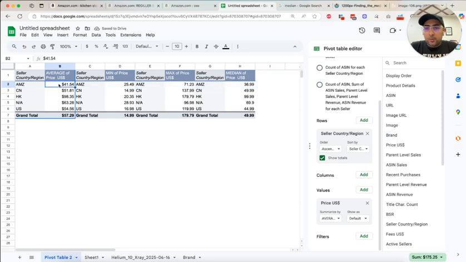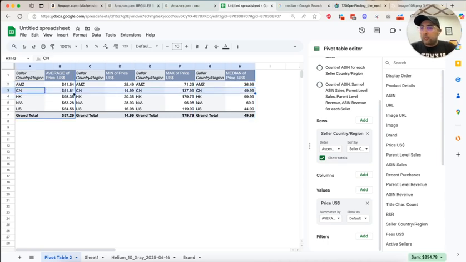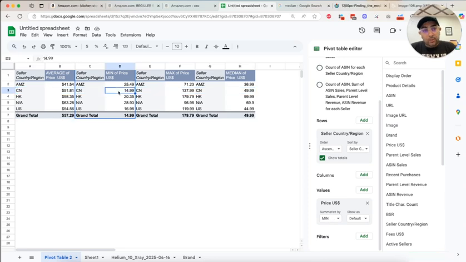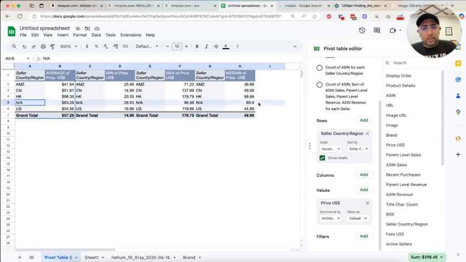So Amazon has an average of $41. The cheapest Amazon is selling at $25. The highest Amazon is selling at $71, and the center product is at $36, right? And the Chinese guys are selling at $51 on average, $14 as the cheapest person, 137 as the highest person, and then 49 is the center guy. Same for Hong Kong, same for NA, obviously there are only a few, and same for US.